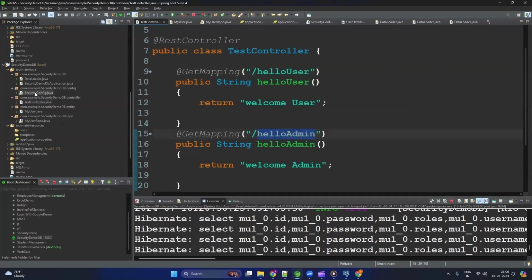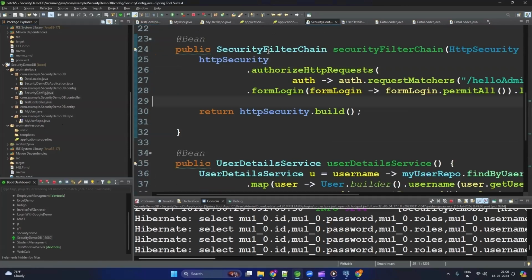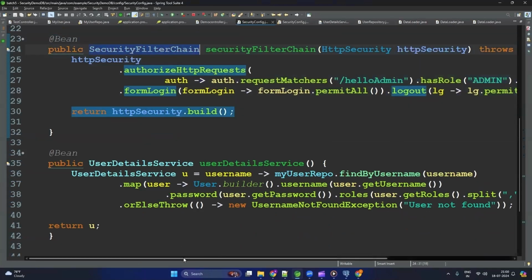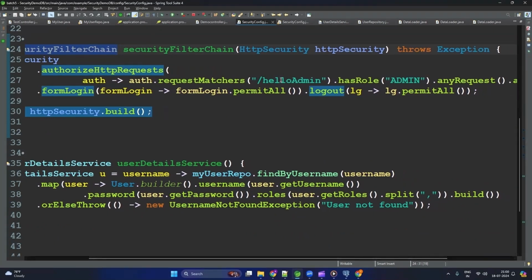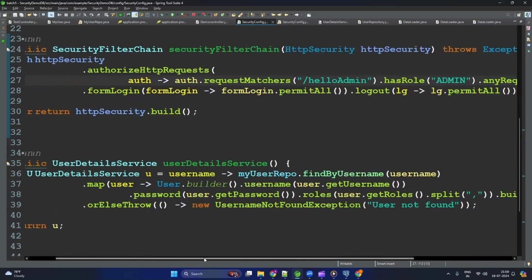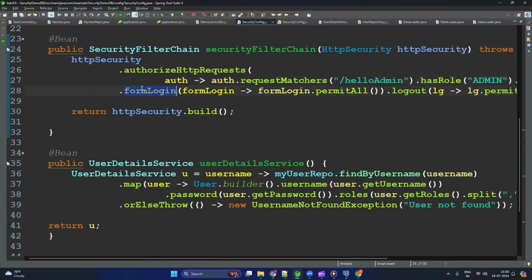And in the security config, we configure the security filter chain. Here we have given that the URL /hello admin should be accessible only by the admin role. And for others, authentication is applicable: any request authenticated. And we are defining the default form here. If you want a custom form, in the next video we will see the custom login page.